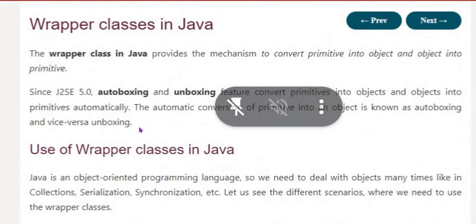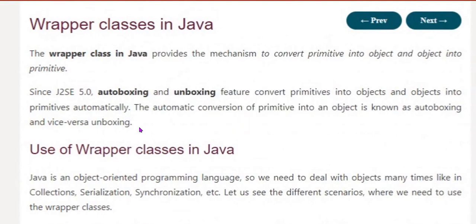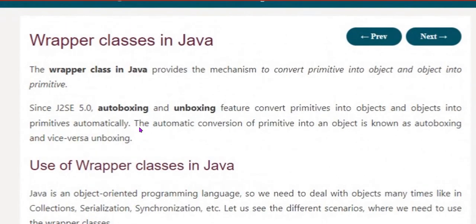Now it is saying, since J2SE 5.0, auto-boxing and unboxing feature convert primitives into object and objects into primitives automatically. The automatic conversion of primitive into an object is known as autoboxing. This terminology you have to understand. So in the interview, they may ask you what is autoboxing, what is unboxing.